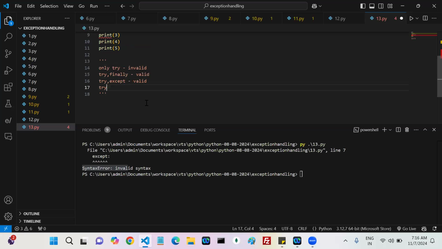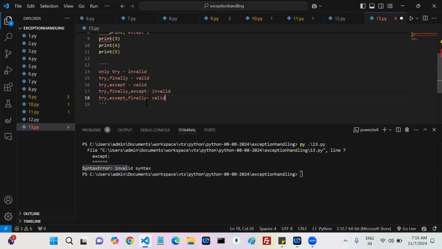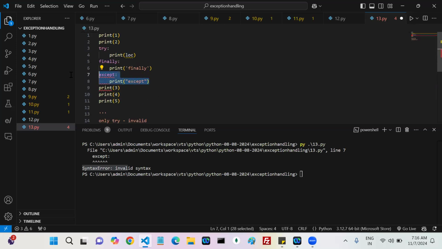Valid. Try, finally, and except. Valid or invalid? Okay, invalid. Try, except, and finally. Valid or invalid? It is like what? Valid or not? So this one is syntactically invalid.